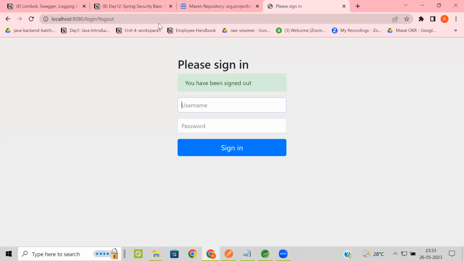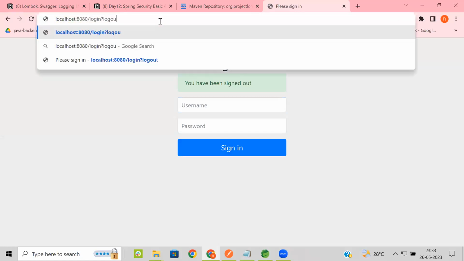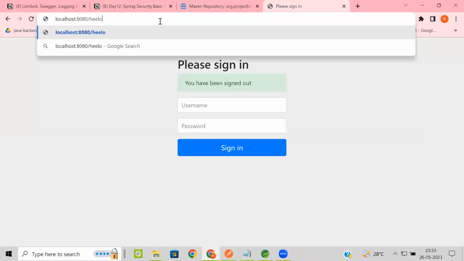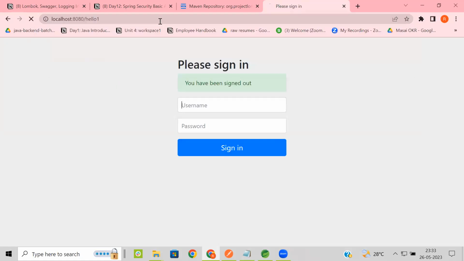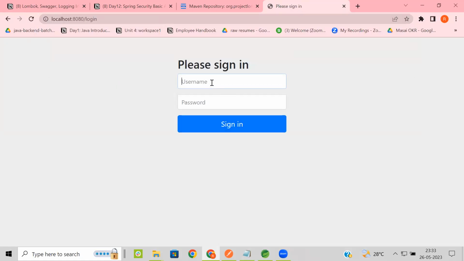my application got started. Now if I try to log in, that is hello 1, here is the username and password. I need to give Masai and password 1234. And here I'm able to access that. Am I clear? Please confirm till this part.